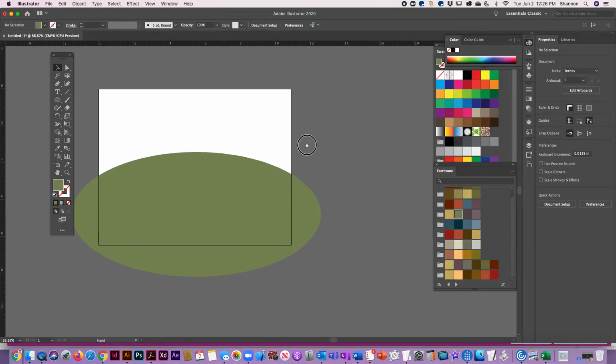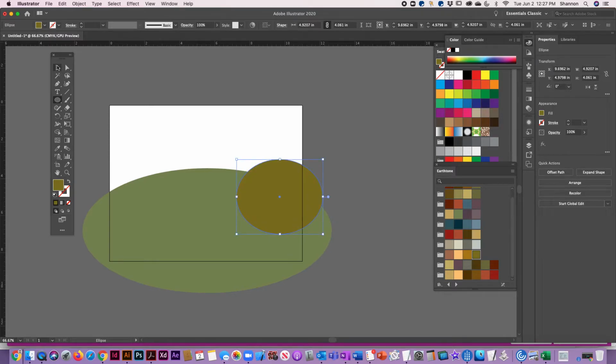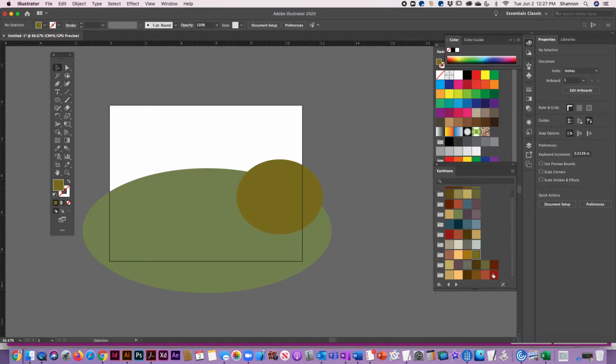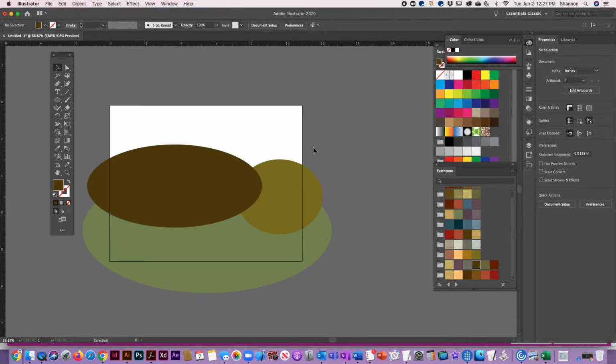I'm just going to do something like this. And then maybe I want to grab a little bit of a darker green. And again, I'm going to go over to my ellipses tool and draw another one. And maybe this kind of brown color, and I'm going to draw another one. So this is kind of fun. So this is completely out of order how I want it to go.